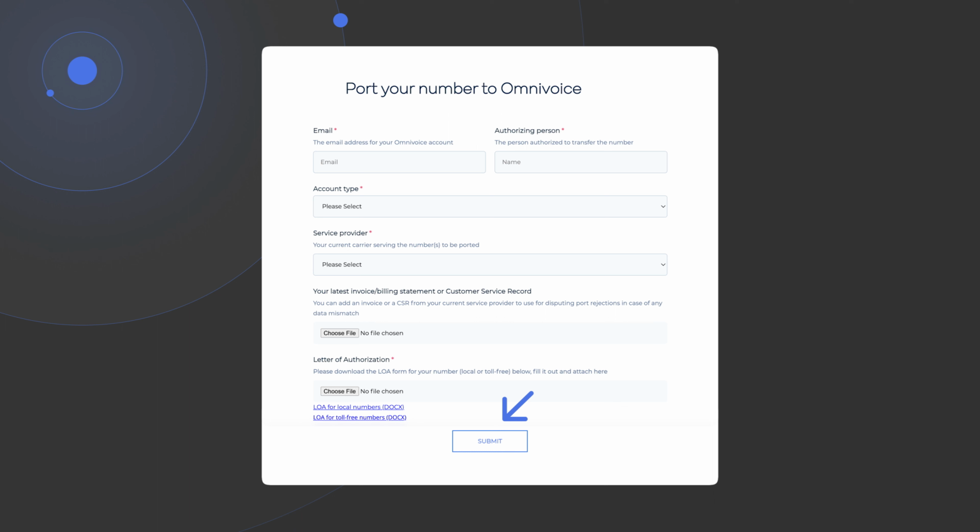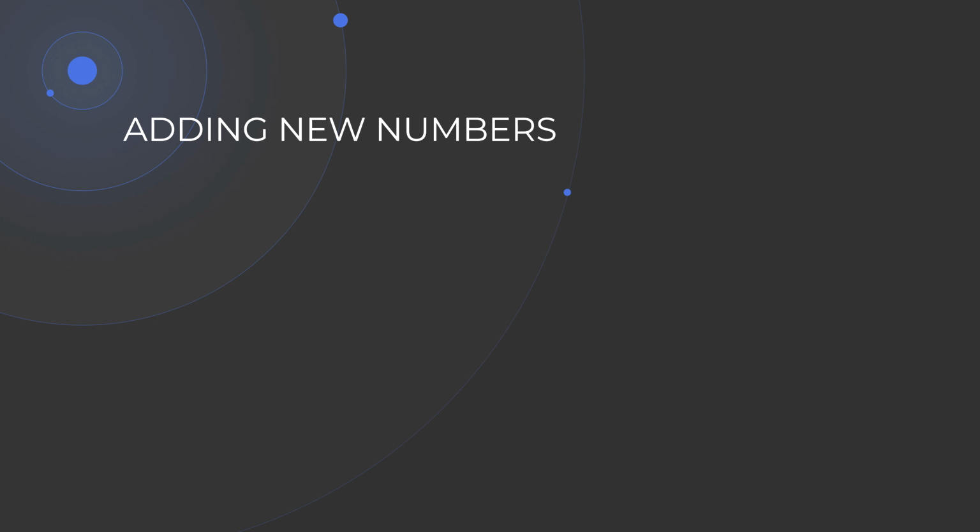Depending on your previous carrier and the type of phone number, number porting usually takes around 1 to 2 weeks. During this time, your number will be active to receive and make calls using your previous phone carrier. In the meantime, you can add a temporary business phone number to use in Omnivoice for free.